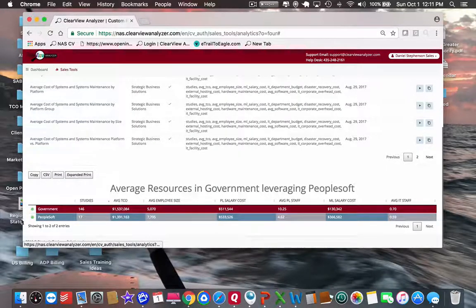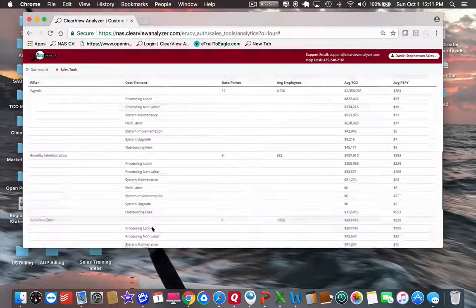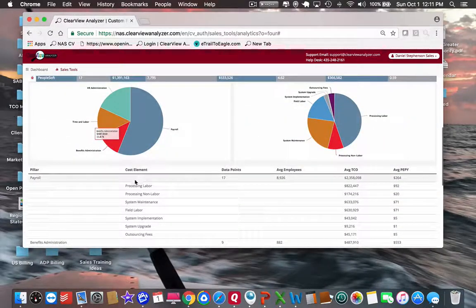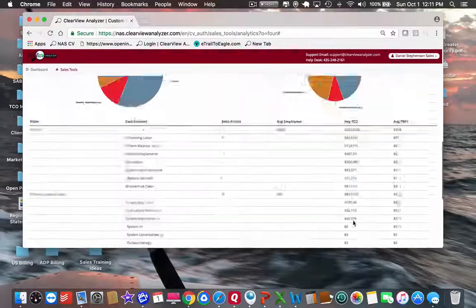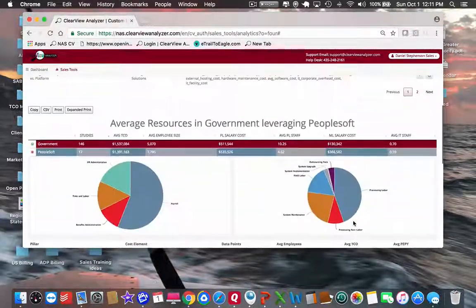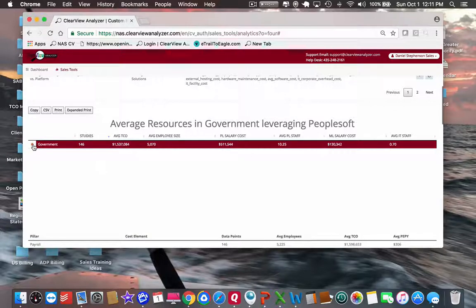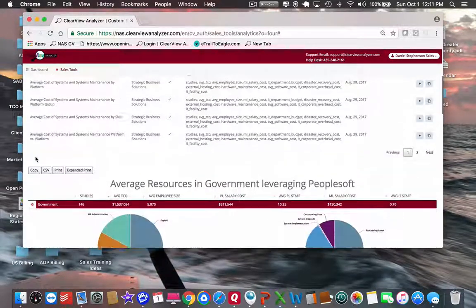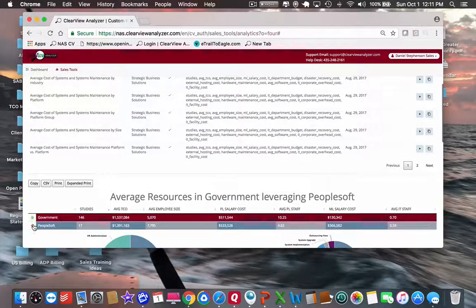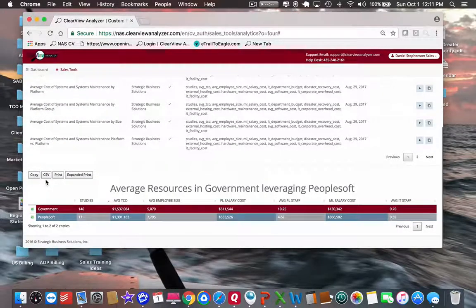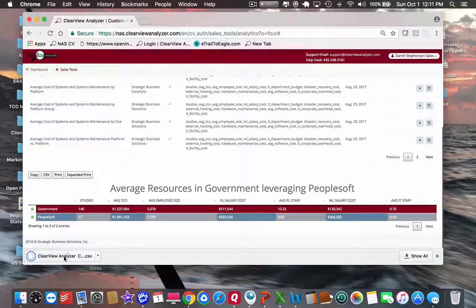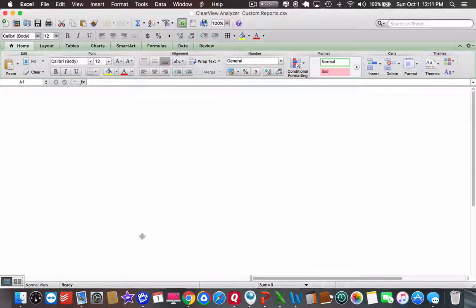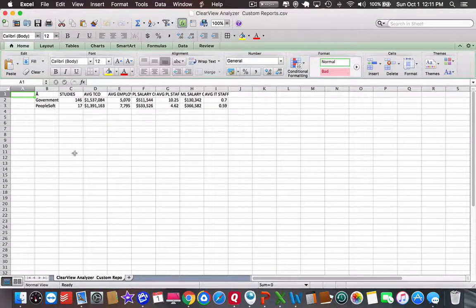I can do an expanded print that gives me some additional detail in here, where I can actually see the processing labor and non-labor and some of the breakdown costs related to these numbers, and I can break those out both by the government side or by the platform size, as you see there. Or I can take this information and create a CSV and just pump this out to Excel and grab this data and start to do some things with it.